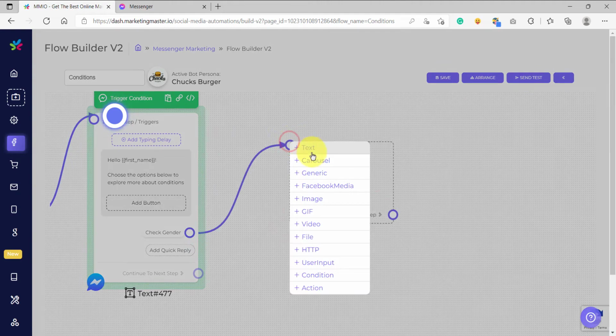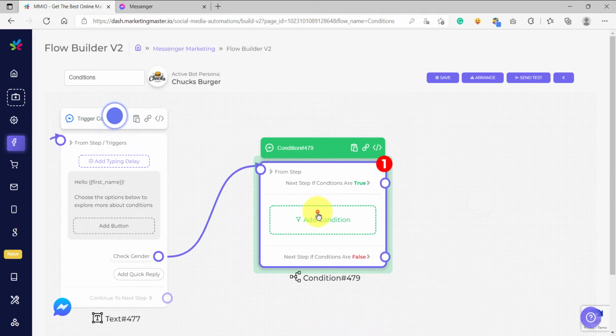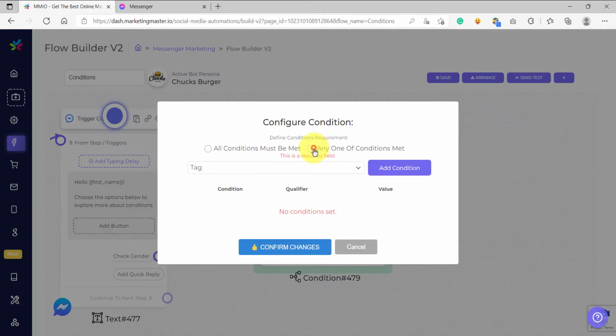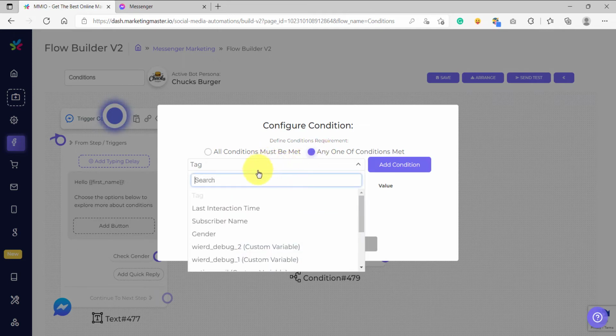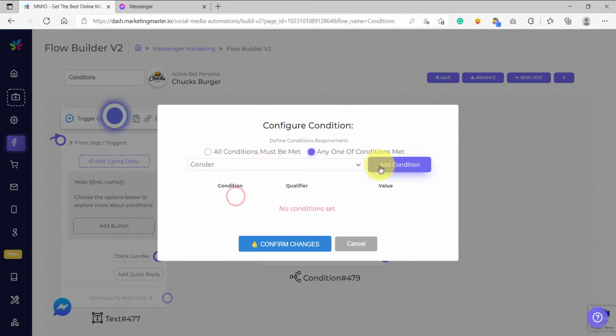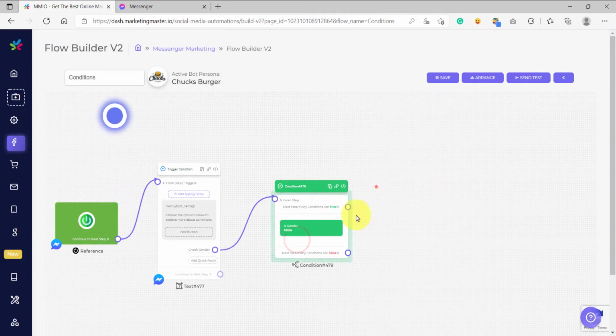Then we are going to use the condition element here and we are going to set a condition. So let's use any, and here we are only going to use one condition. All or any would work, but again, if you use multiple conditions, then using the all or any options would matter a lot. So let's use a single condition and use gender here. Let's add a condition, and in this case, we are going to check if the gender is male or not. So let's confirm the changes.